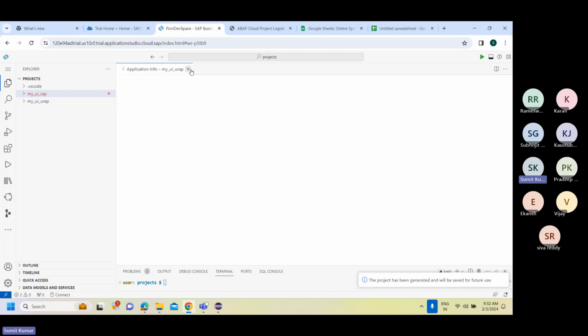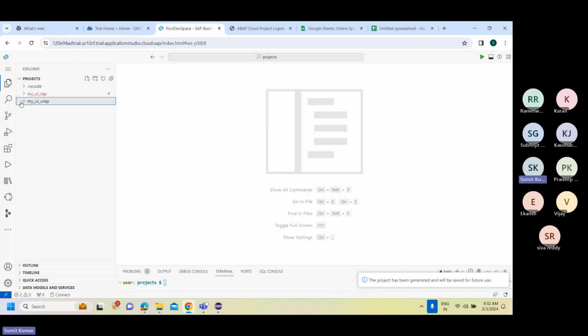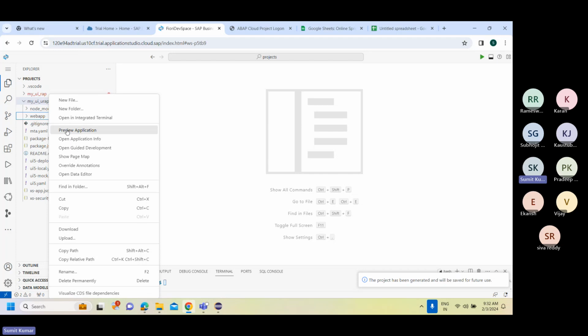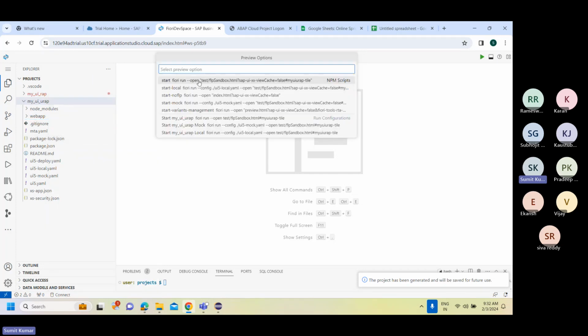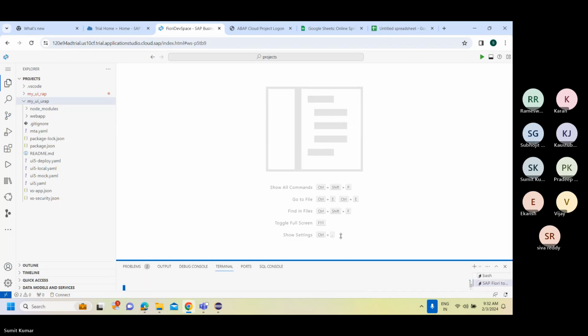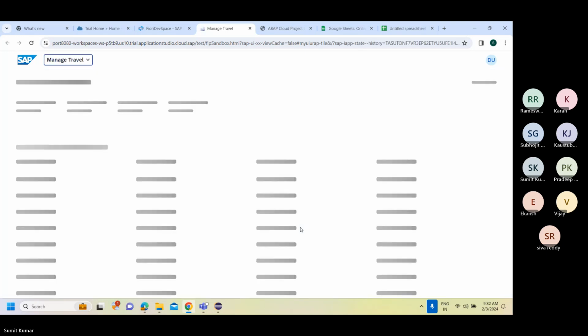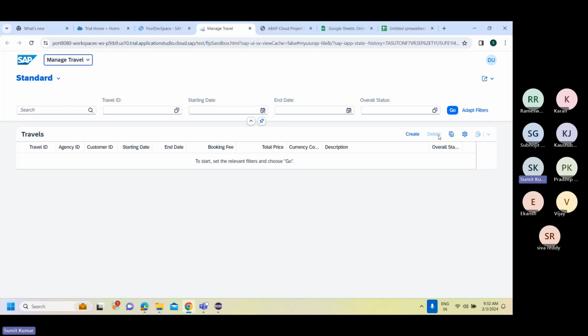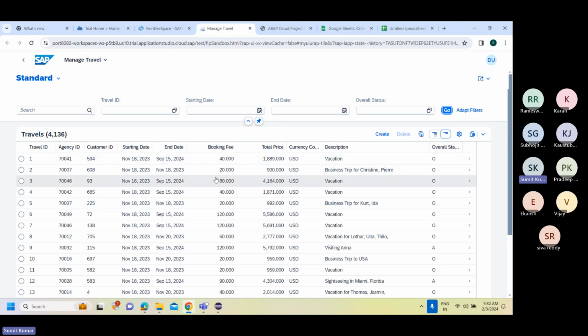Okay, so this project has generated and maybe we'll try to preview it. I'll just go over here, right click, preview application. And there's the one which I do have. Okay, so we have also got the same thing over here. We can see that I have got a managed travel and the things are also looking fine.